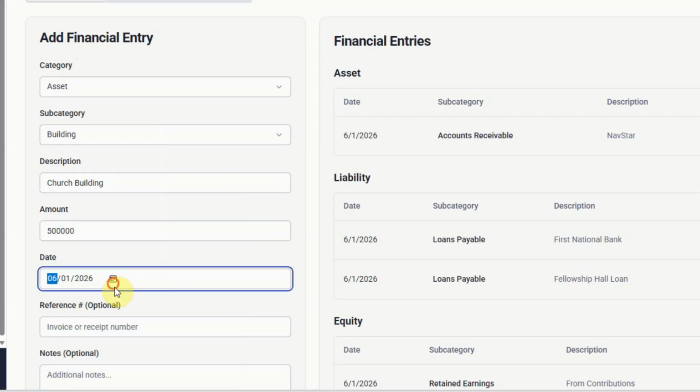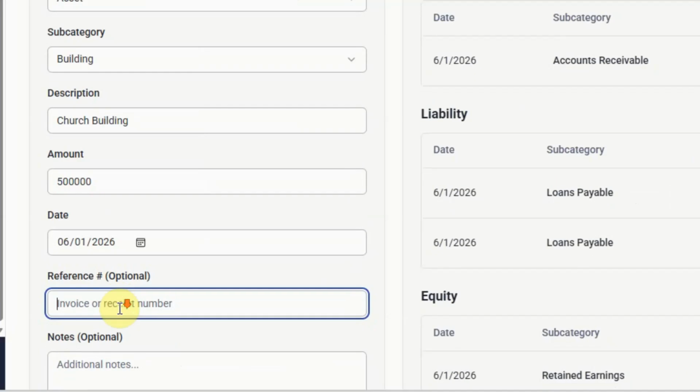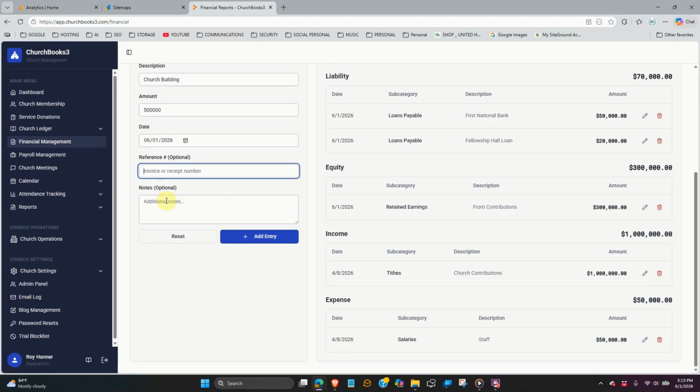Now enter the transaction date. Recording accurate dates is important because all financial reports are generated based on the dates entered in your records. The reference number field is optional. You may use this field to record a check number, invoice number, receipt number, or any other reference that may help identify the transaction in the future.